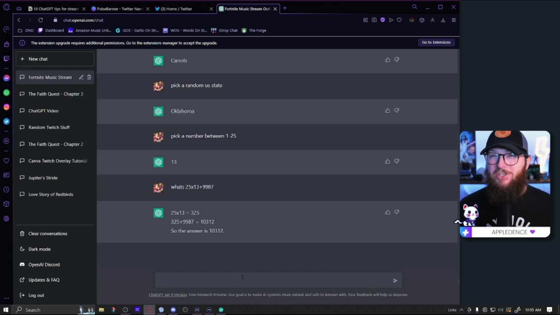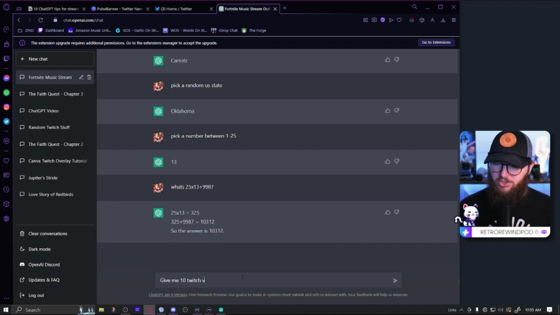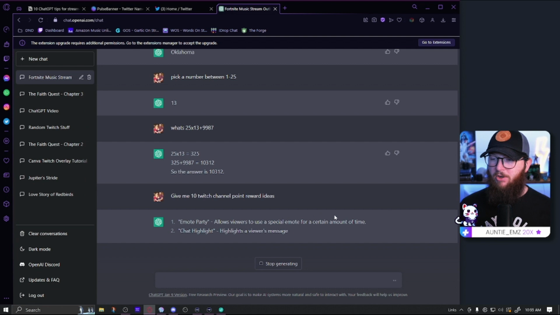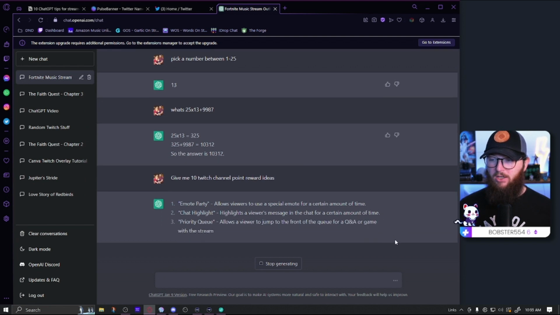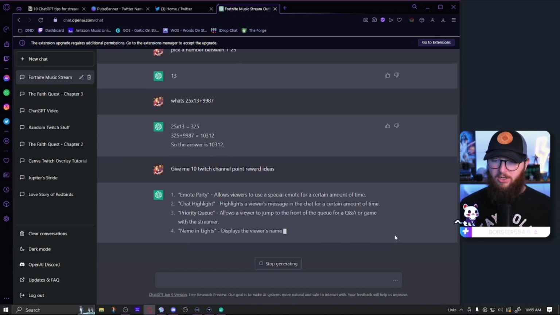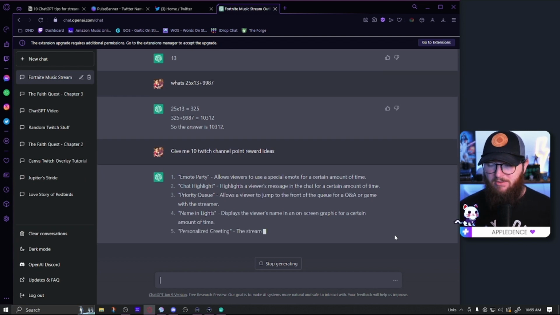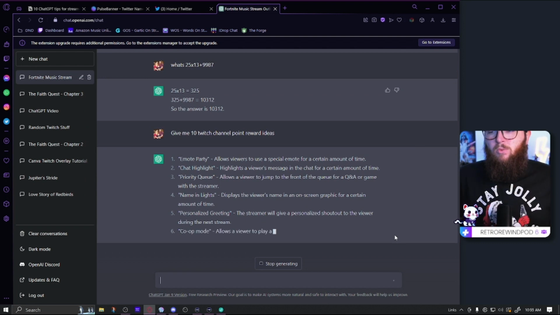Another idea is you can have it generate channel point rewards. So let's say, give me 10 Twitch channel point reward ideas. All right, an emote party. Allow viewers to use special emotes for a certain amount of time. A chat highlight, that's a pretty normal one. Priority queue, allow a viewer to jump to the front of the queue for a Q&A or a game. That's a good one, actually, a priority queue. Name in lights, display the viewer's name in an on-screen graphic for a certain amount of time. That's pretty cool. A personalized greeting. So right here, 10 channel point reward ideas.